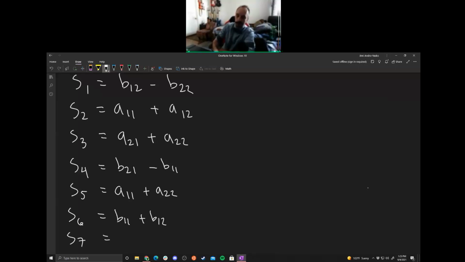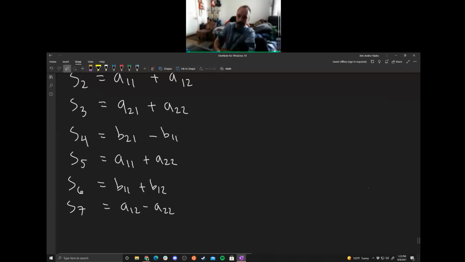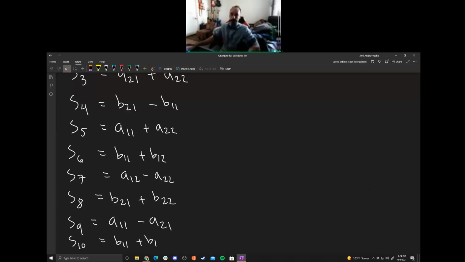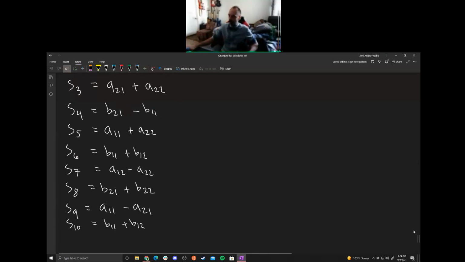S7 will be A12 minus A22, and then S8 will be B21 plus B22. We have only two more of these, and then we have several more. So S9 will be A11 minus A21, and then S10 is going to be B11 plus B12. I'm going to make sure my notes are correct, but I will zoom out so we can see all of this.